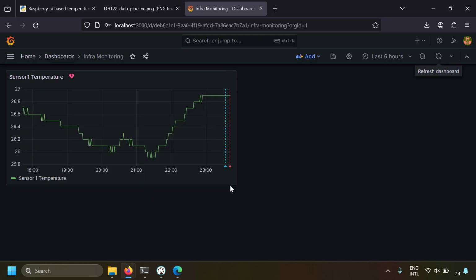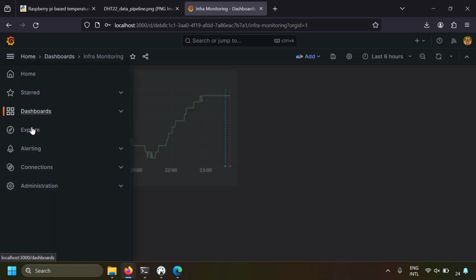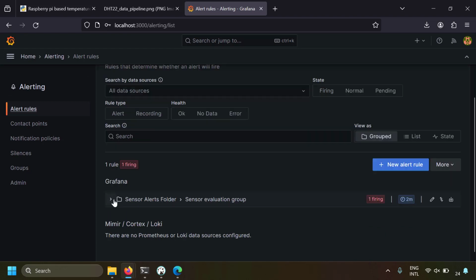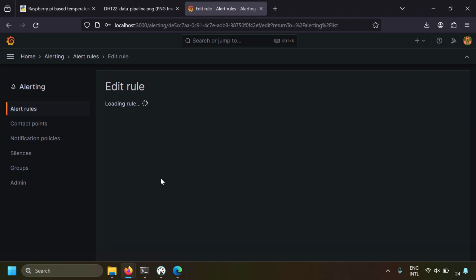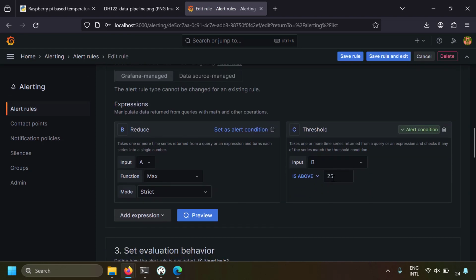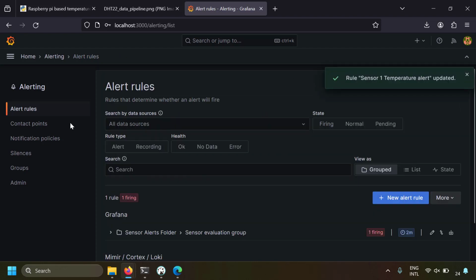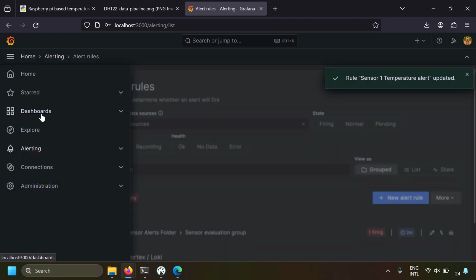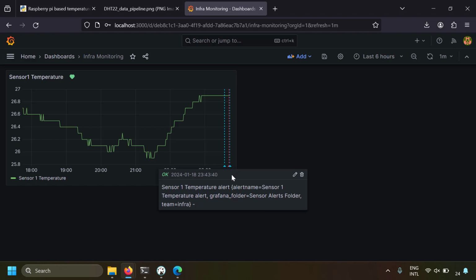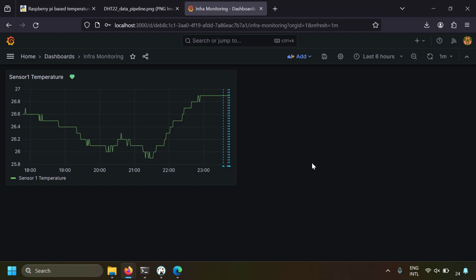Again, let's change the threshold to something like 28 degrees so that the alert state would be normal. So let's go to alerting rules again, alert rules, expand the folder, edit the alert rule, and in the definition, let's change the threshold to something like 29 degrees, preview, the condition is normal, save rule and exit. And let's go to our dashboard again. Again, the state has changed to okay. So this way, using Grafana, we are able to monitor and create alerts on the temperature data of the sensor.